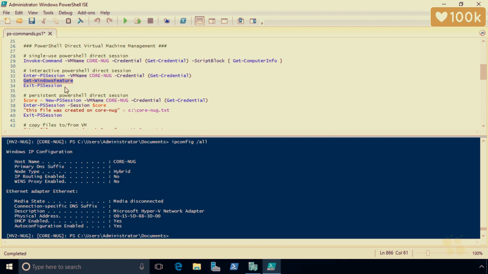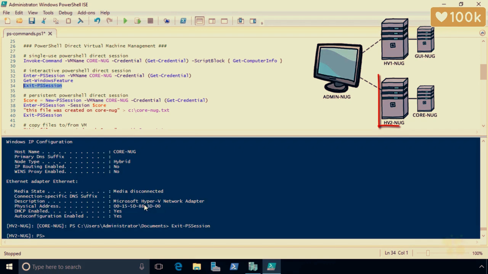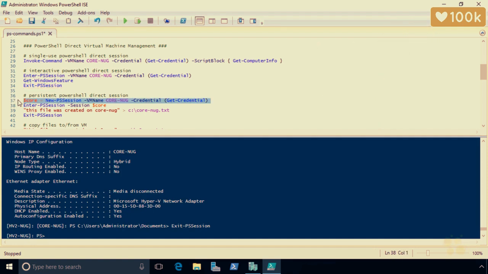All right, let's get off of our core NUG machine here, and out of our interactive session, we can run an Exit-PSSession, and now we're back on our Hyper-V host HV2NUG. We can also create persistent PowerShell Direct sessions, just like we did there with PowerShell remoting. Again, the key here is simply the VMName parameter. ComputerName goes through the networking layer, VMName goes underneath it.